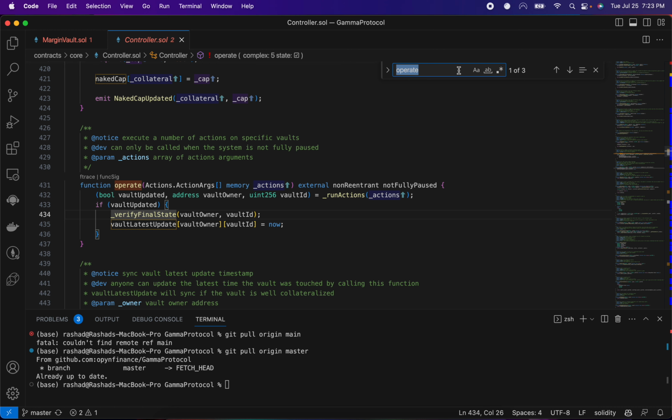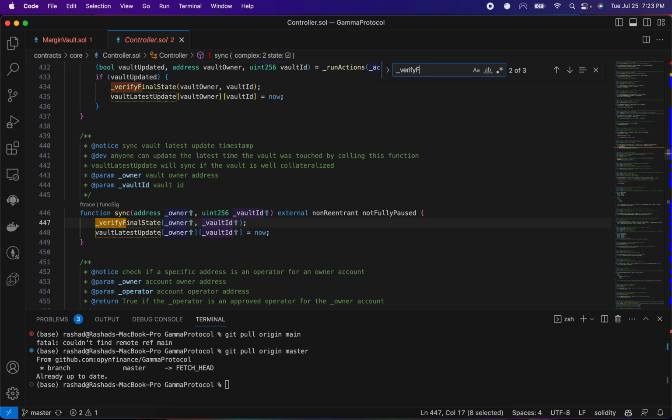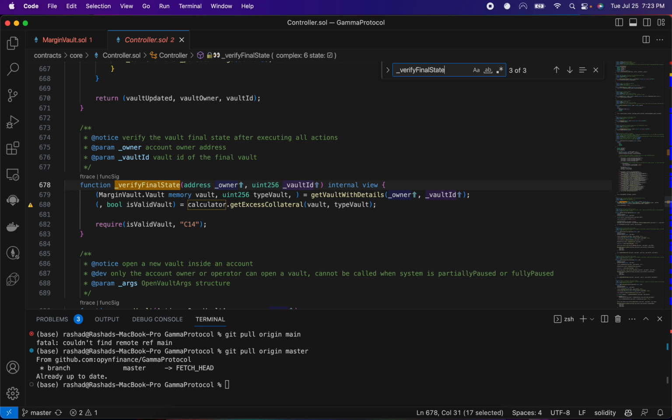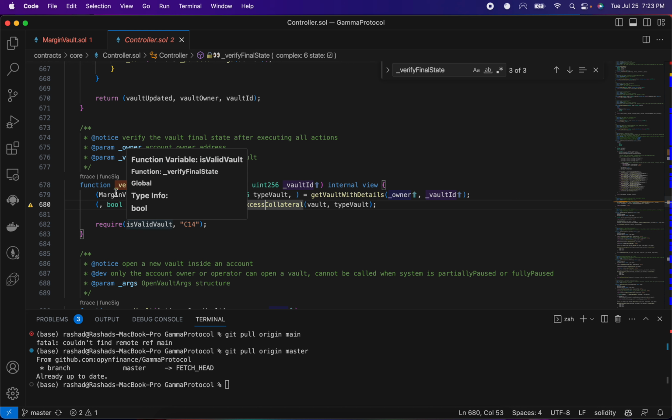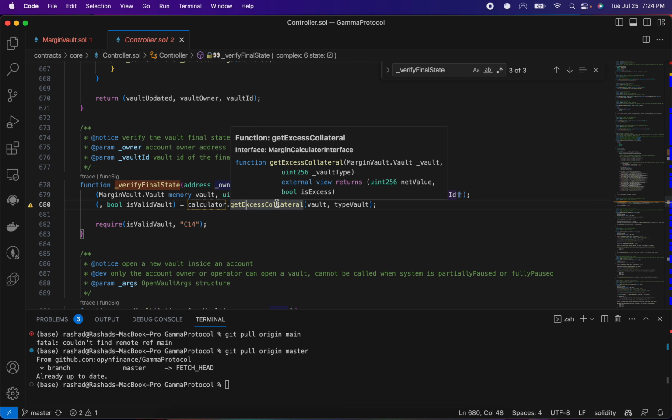What verify final state does is it verifies that you have a valid vault, which means no undercollateralization. If I look at verify final state, you can literally see it's calling this get excess collateral function, and is valid vault. This is actually just checking, is there excess collateral? Because if I go to the margin calculator and look at this function, it's just checking, is the collateral bigger than the requirement for the vault? If it is, then it's valid. Right? So this is no different than collateralized loans on Aave, for example.